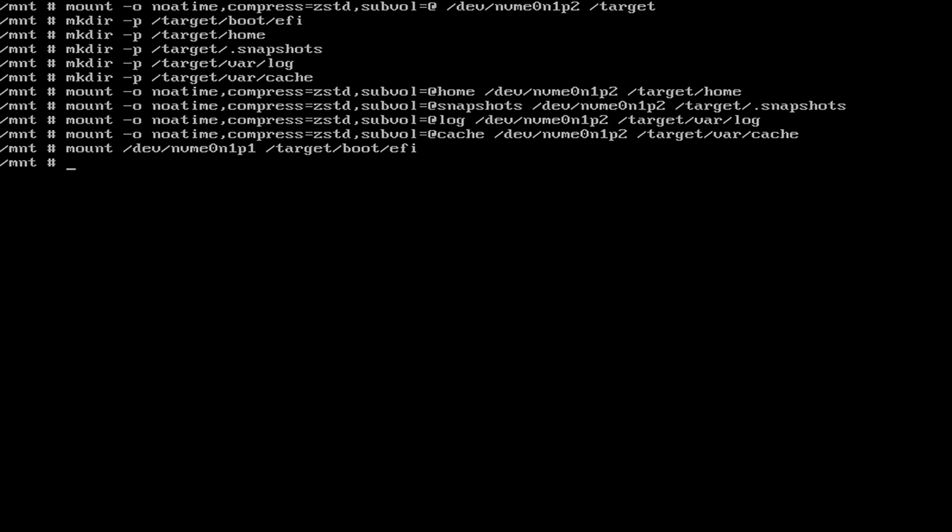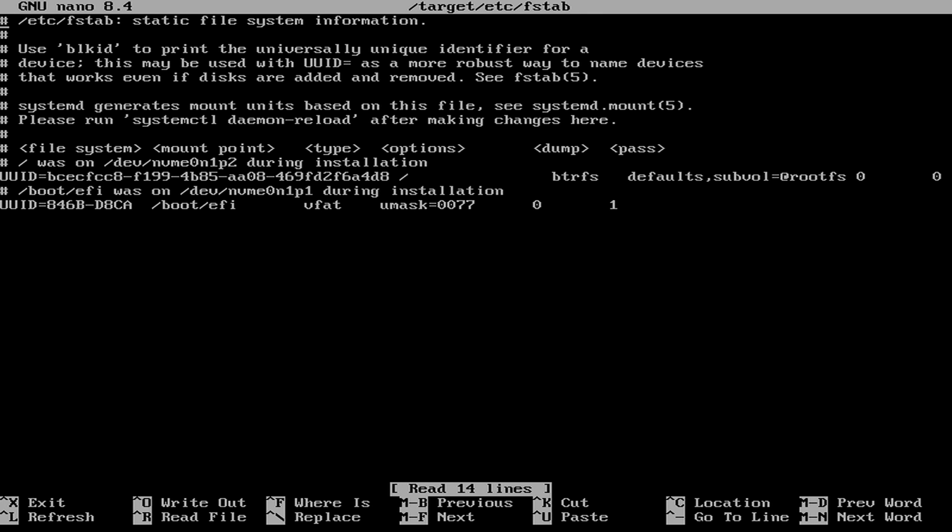Now, unfortunately, we actually have to use a text editor to edit our fstab. And in order to do that, we're going to say nano and target etc fstab. Okay? And hit enter. Now, we're going to use the arrow key to go all the way down to this first Btrfs. So let's go ahead and actually remove some of the spaces that we don't necessarily want.